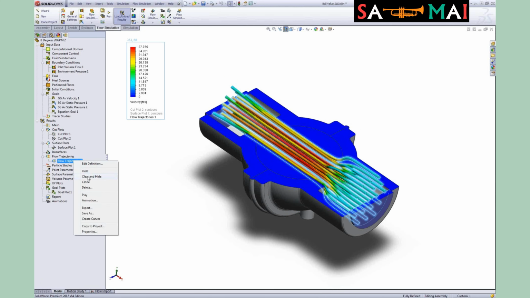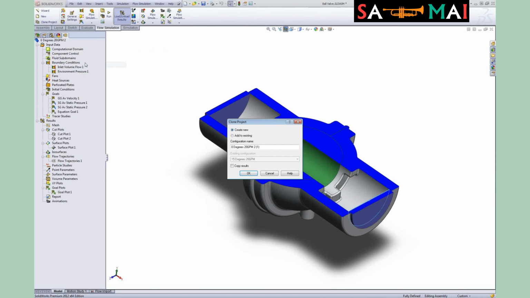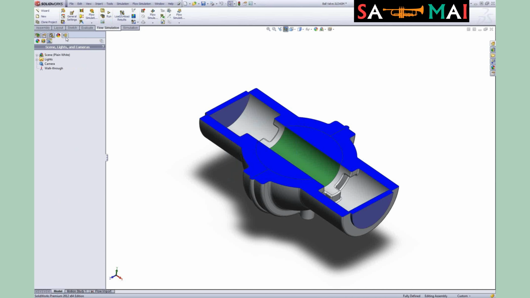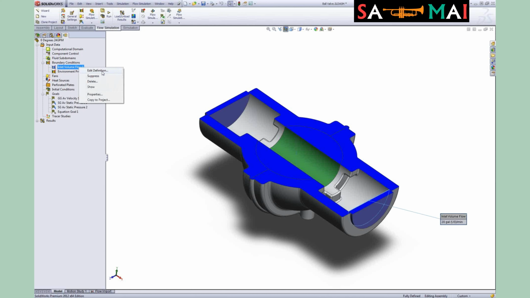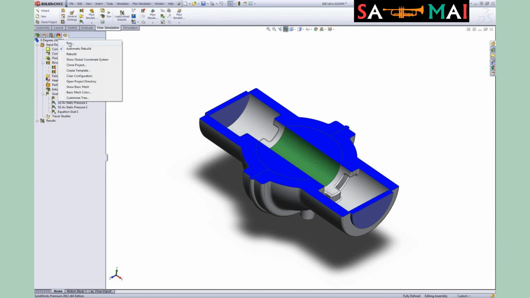And let me hide this plot here. And what I want to do is do exactly what I said. I want to clone this project because we actually want to see what this is going to be at, let's say, 24 gallons per minute. So what we see is this is now 24 gallons per minute. I can edit my inlet flow rate and say this is 24 and then rerun this study.